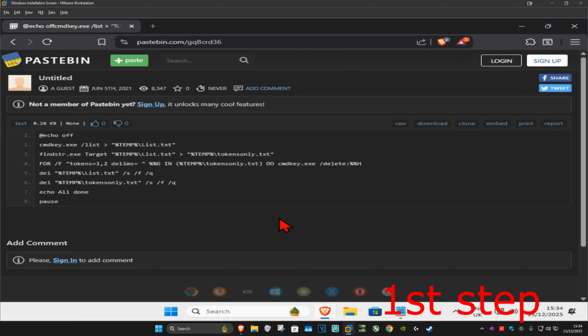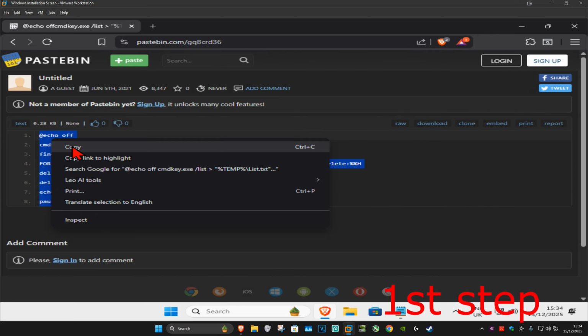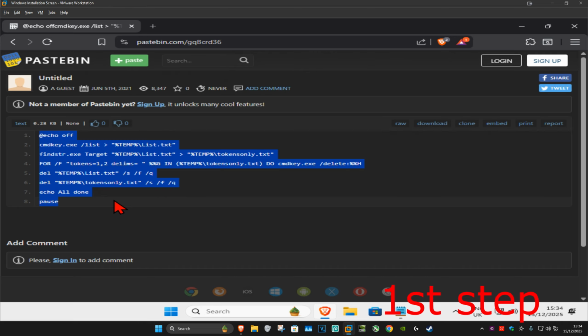So guys, for the first step, you want to go to the link which will be down below in the description. It's going to take you to this Pastebin website. You want to copy and paste the code which will be here. So just highlight it, right click and then copy. Again, this will be down below in the description.